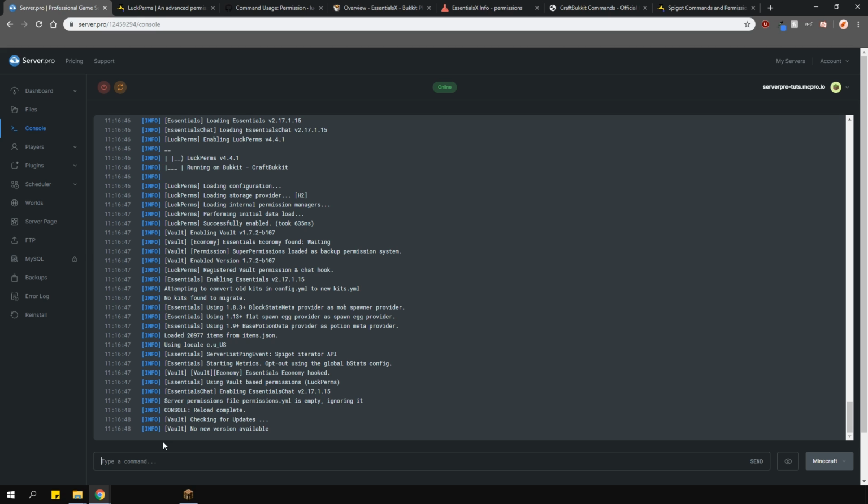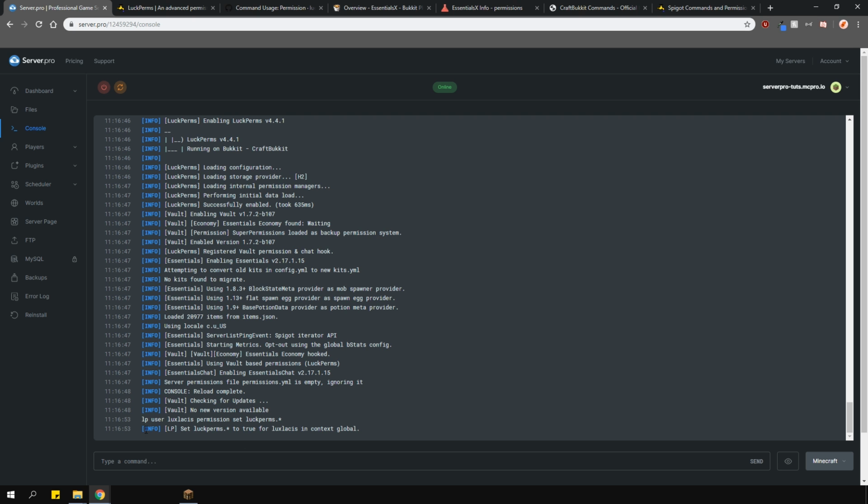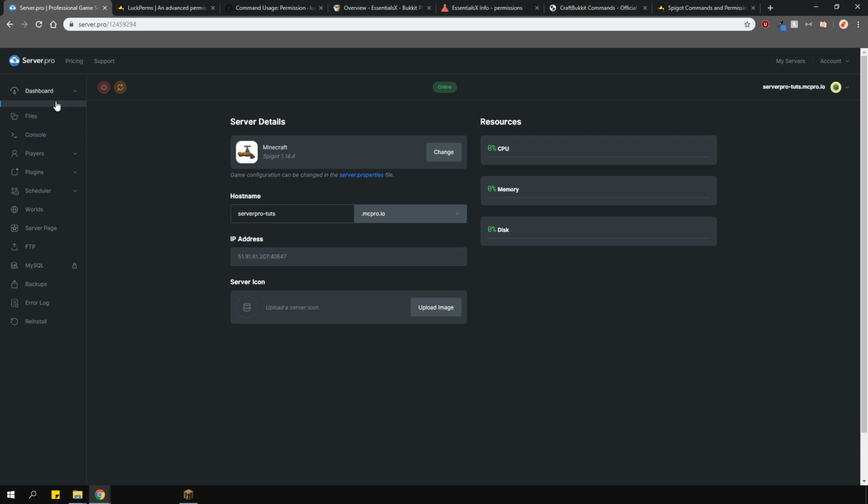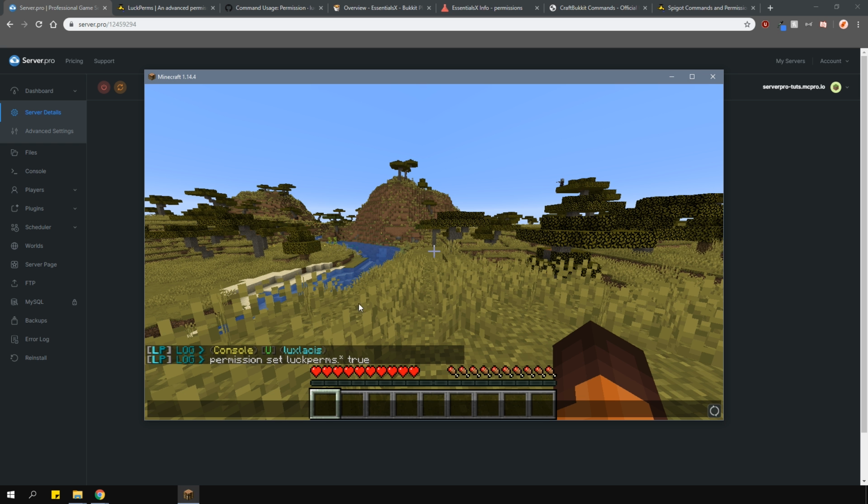Because we're going to be using LuckPerms, go to the console and give yourself the LuckPerms permissions so that you can set everything up. In the console, just type lp user, then your username, then permission set, and then luckperms.*, and that will give you all the commands for LuckPerms so you can set up all the permissions and all the groups.